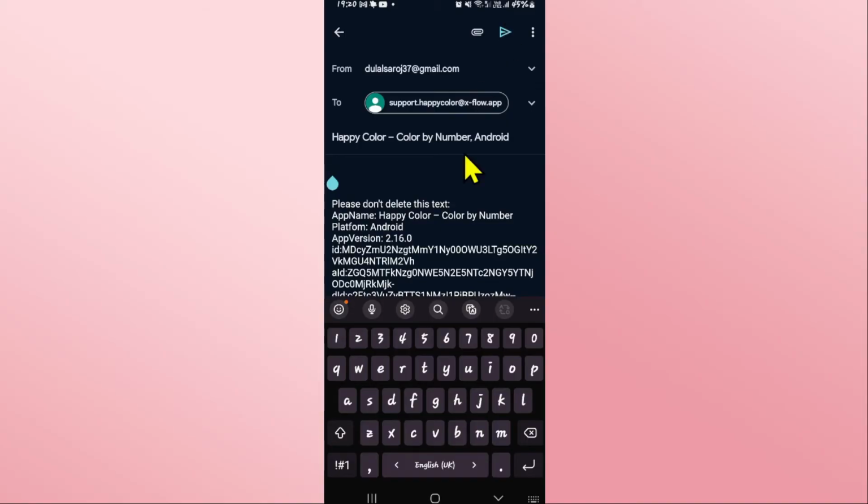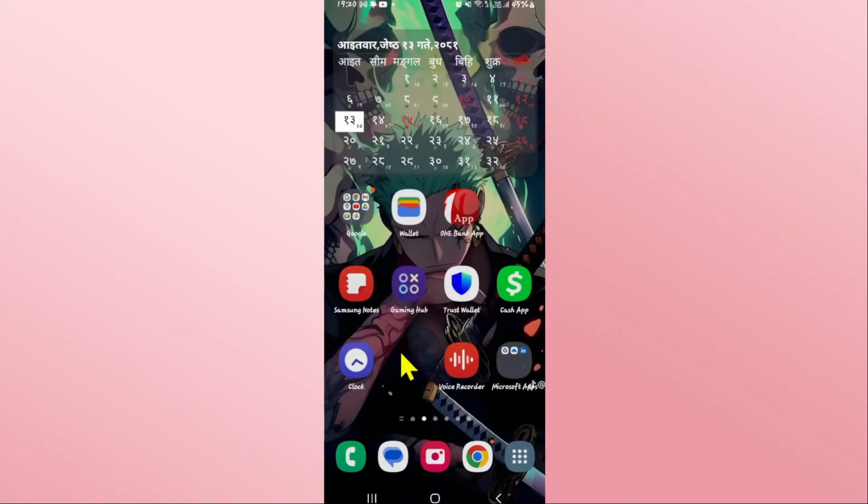Then tap on the send button, and once your email has been sent, you will get a response within a few days which contains the instructions that you can follow in order to delete your account. And there you have it. That is how you can go about in order to delete your account on the Happy Color game.